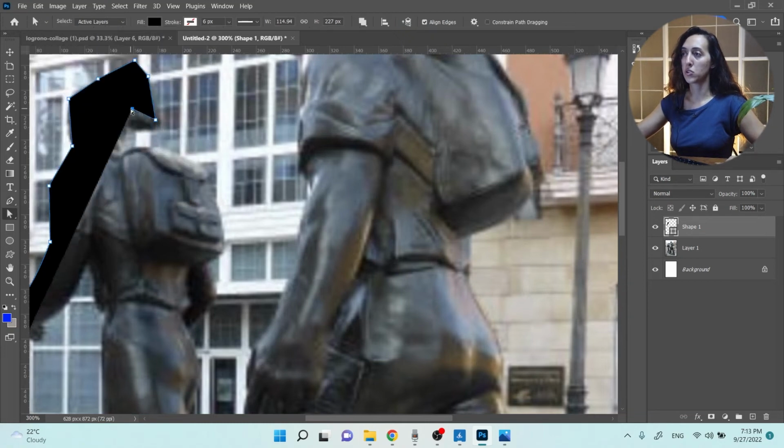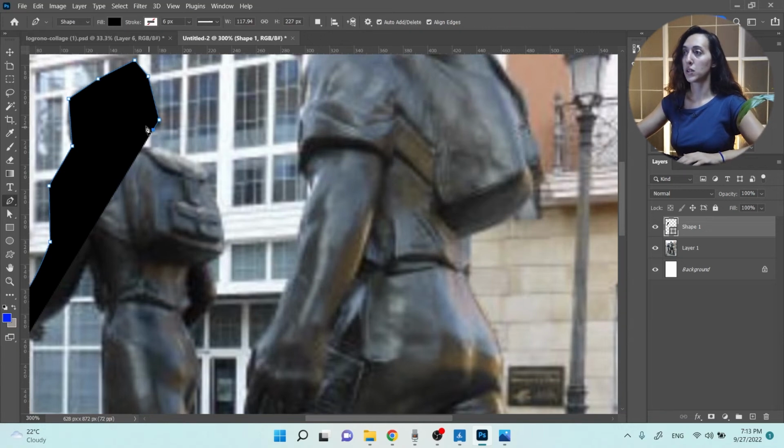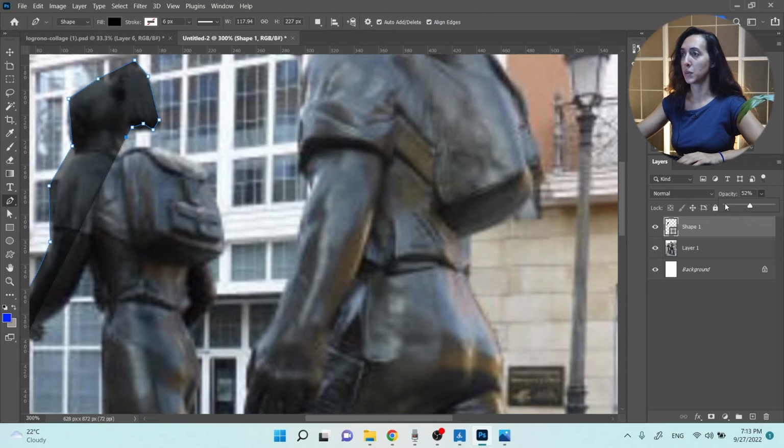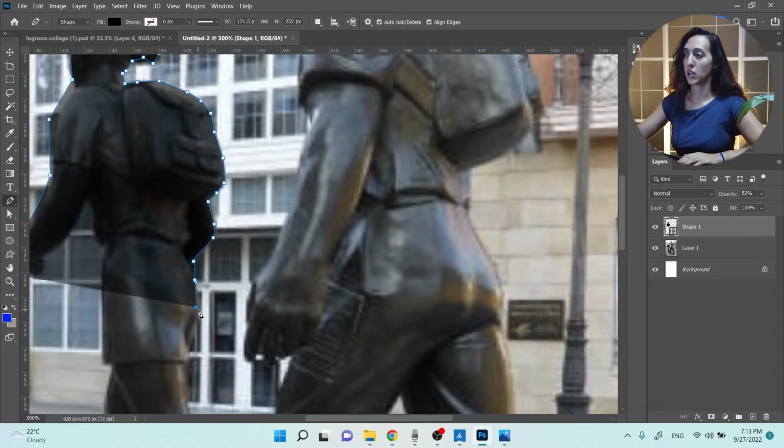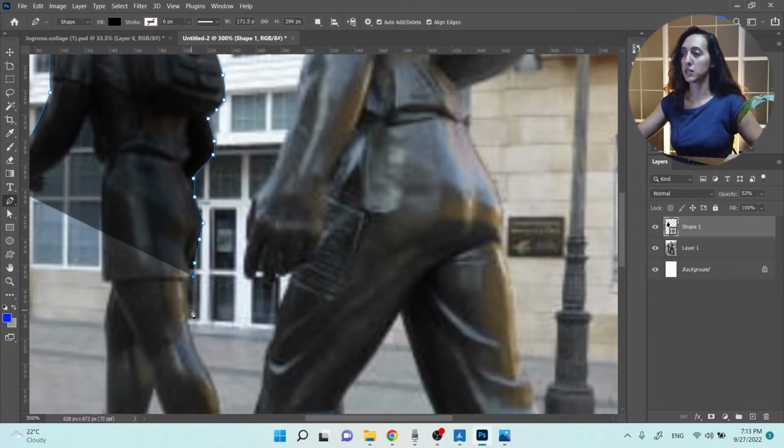The good thing about the shapes is that you can go back even if you make a mistake and fix it. But when it comes to selecting with the lasso tool, if you make a mistake, you need to select again. So that is why for more complex selections, I like to go with the shape tool by basically going over the shapes, then rasterizing, selecting the pixels and copying.